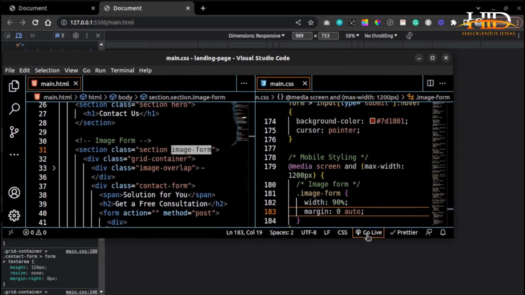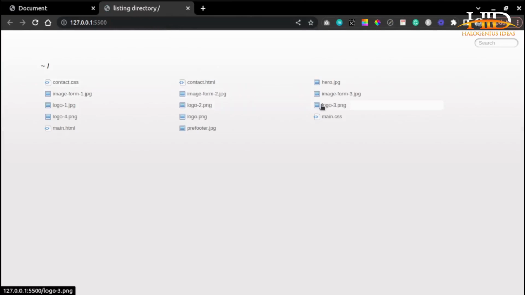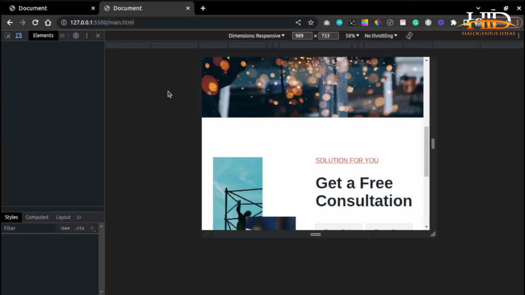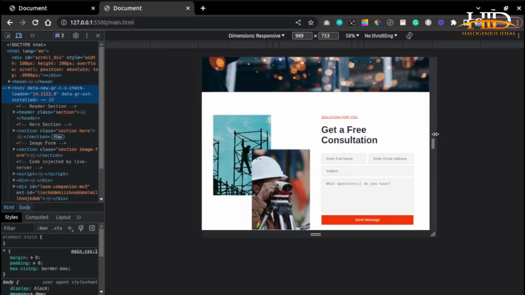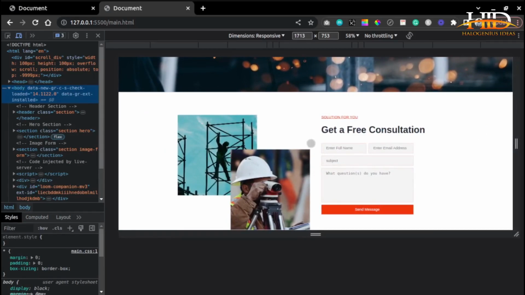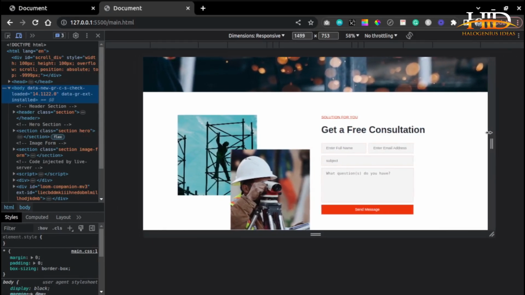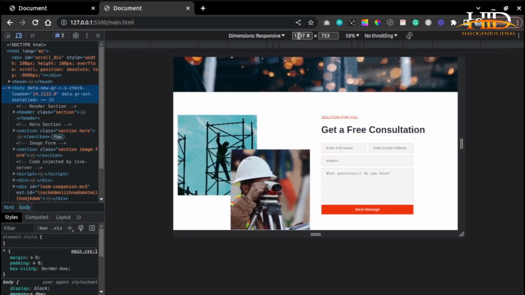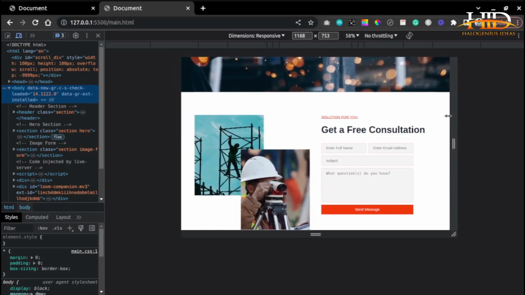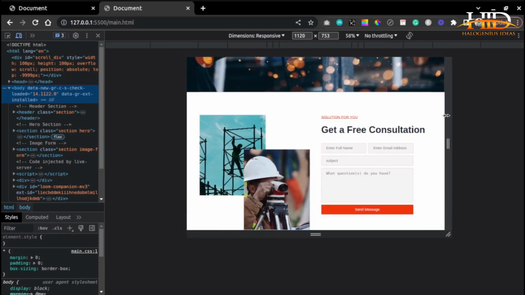Let me go live. That will be main.html. Yes, this one. So Control Shift I. Okay, you can see now because the width was initially 100% for the image form, but because the width is going below 1200, you can see it's changing. So that is the first thing that we're going to be doing.